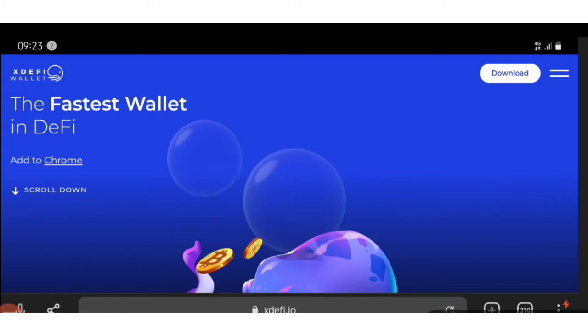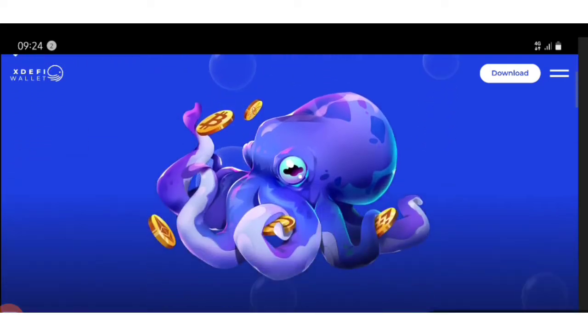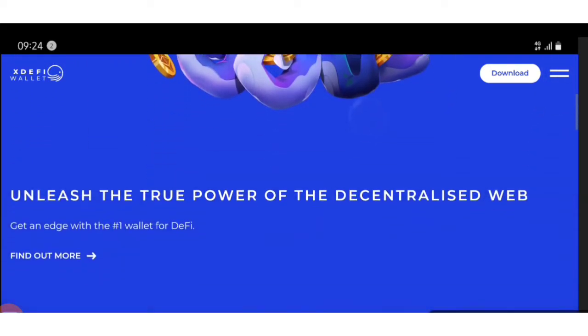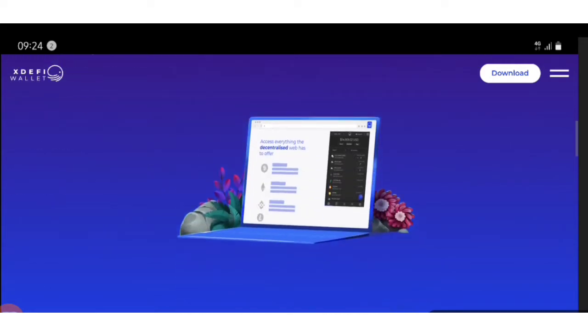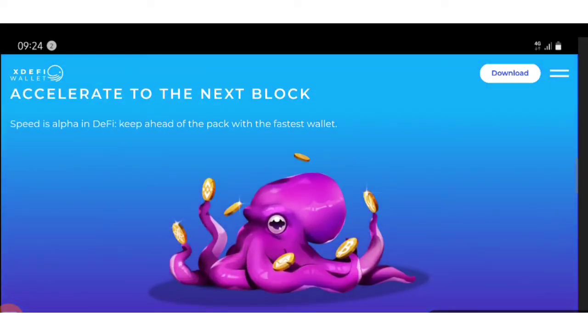this is the homepage of Xdefi wallet. You can see it says the fastest wallet in DeFi, in decentralized finance. Heavy words they are using here. If you scroll down, this is a picture of an octopus, right? It says unleash the true power of the decentralized web. Get an edge with the #1 DeFi wallet. If you go further down, it says accelerate to the next block. Speed is alpha in DeFi.